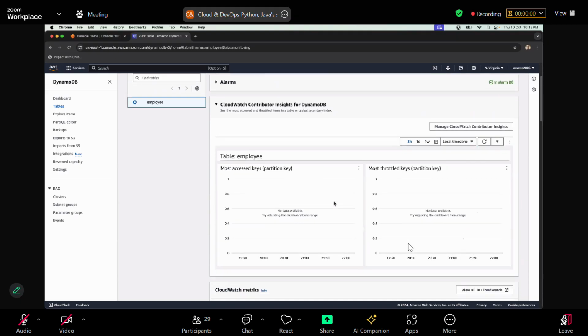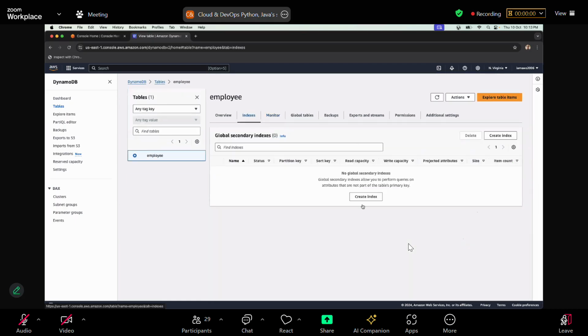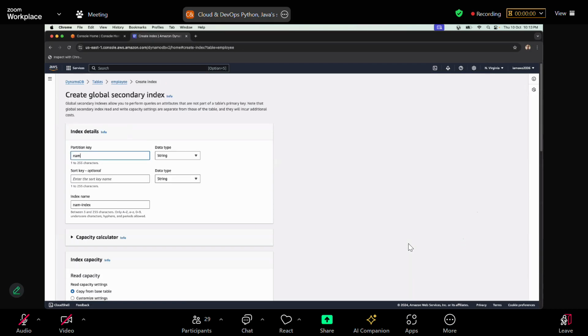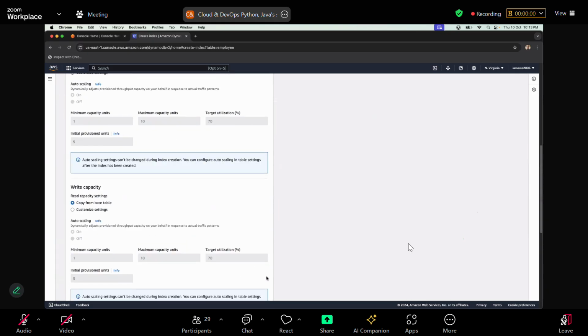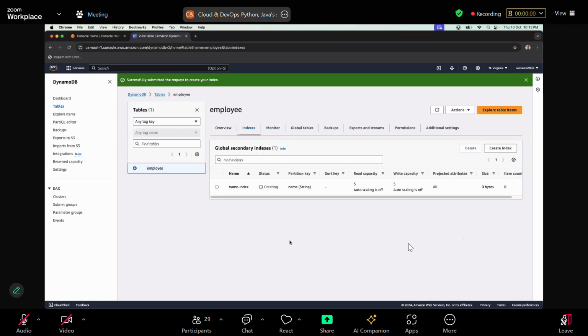That's it. You see over here, most accessed, most throttled. Most accessed is good for me. Throttled, it is not happening. So you just have to go and add that index. It will tell you that on this specific key ID people are searching more, name people are searching more, salary people are searching more. Once you see it over here, you just have to go to index, click on create index and say that name I am adding as an index, and that's it. Now the performance will be better.